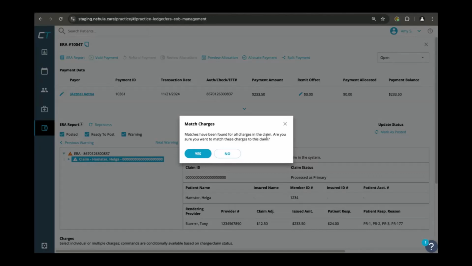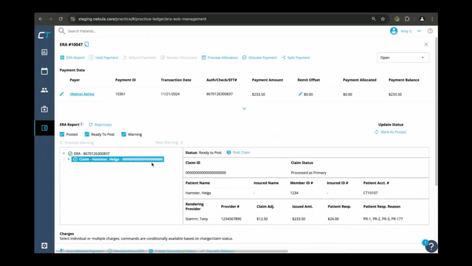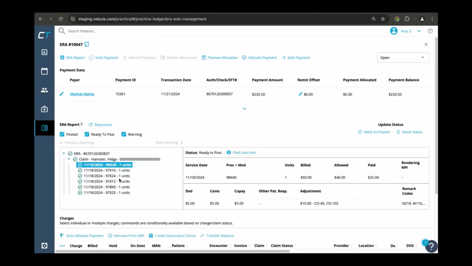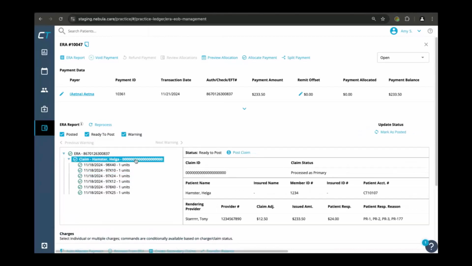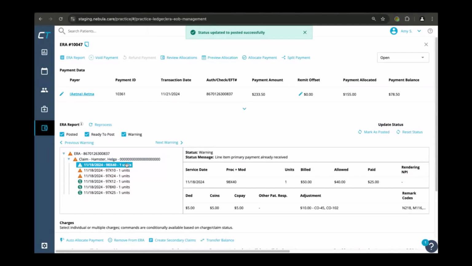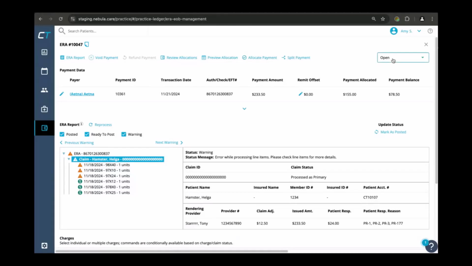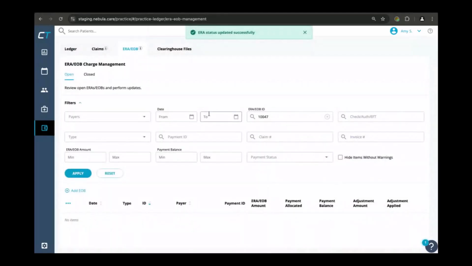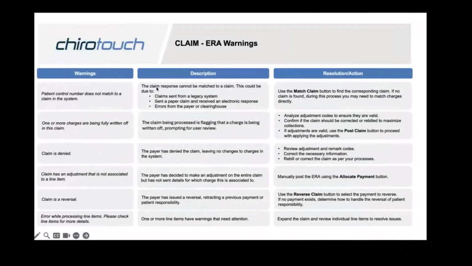Matches have been found for all charges in the claim. Are you sure you want to match these charges to this claim? And so for this, I'm going to hit yes, because why wouldn't I want the system to do it for me? So it found matches. We see I don't have any claim error charge level matches or claim, and I can just easily post the claim, or I can review just as I showed before. So you can hit post claim and then close your ERA. But it looks like we got a couple warnings here. So there was already a payment received, and we'll talk about that in just a moment. So I can close my ERA because that one was pretty straightforward, and we can jump into more warnings.